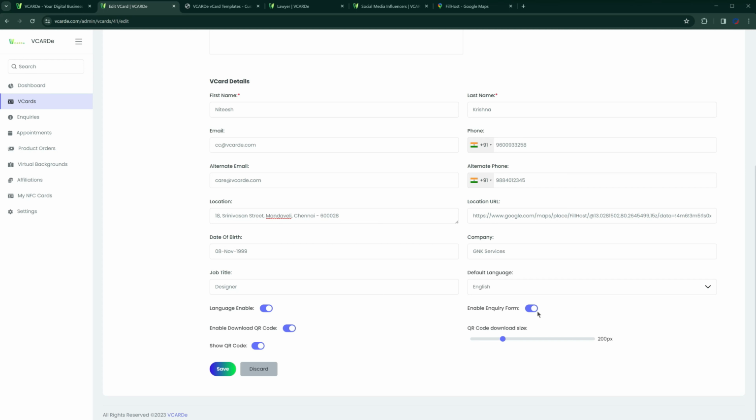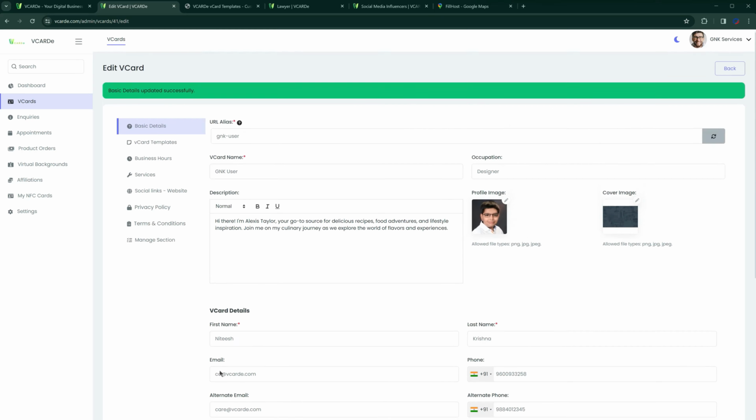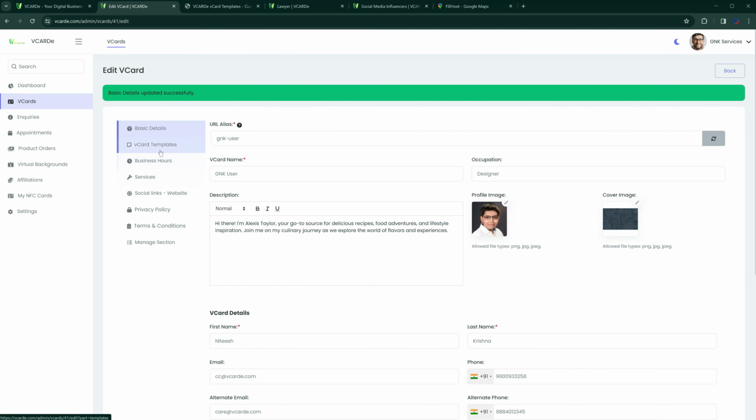Then here you can enable other languages. You can enable inquiry form, you can enable QR code, which is downloadable. And then you can enter what's the QR code size that you want your customers to download. It's at 200 pixels as of now, which is always changeable. When I click Save, your detail is successfully updated.